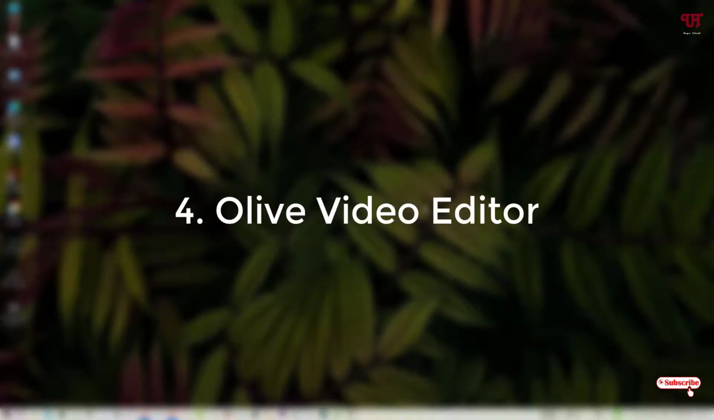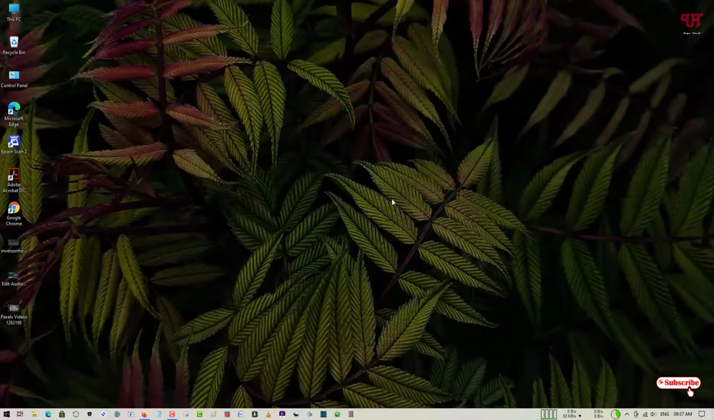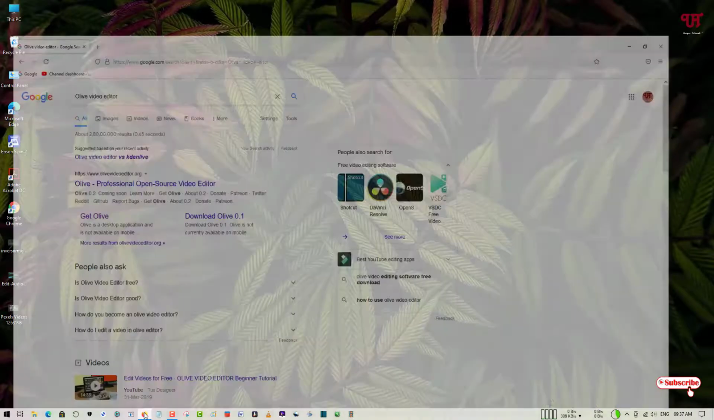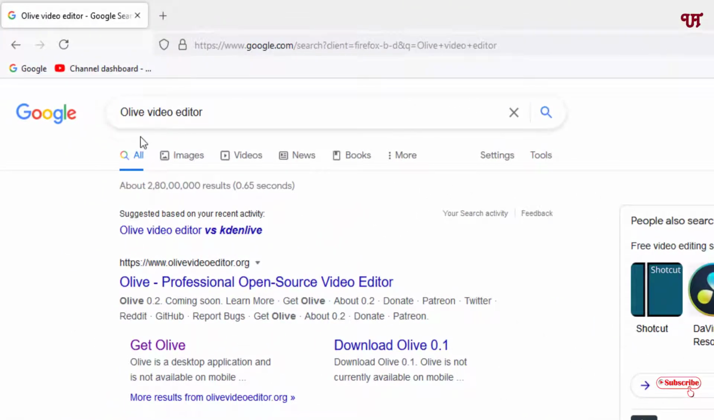On the fourth list we have the Olive video editor. Once again, open any web browser, and in the Google search look for the application name Olive video editor, and on the first result you will see its official website. Now you can see just below it, Get Olive, just click on it.